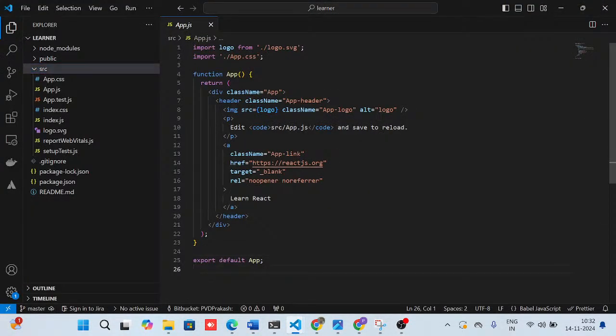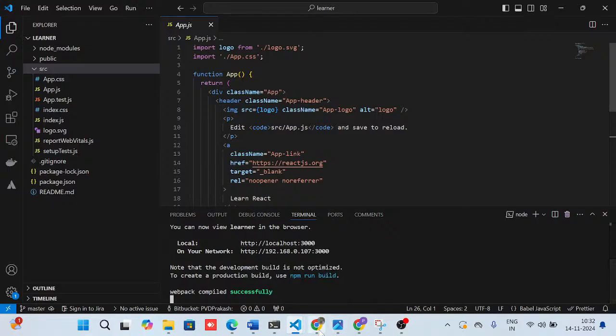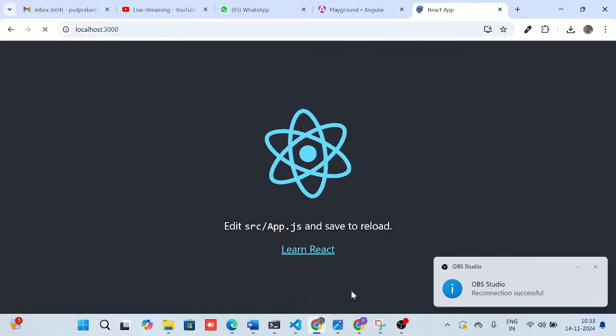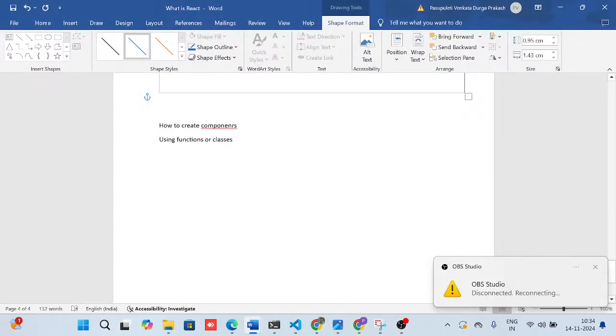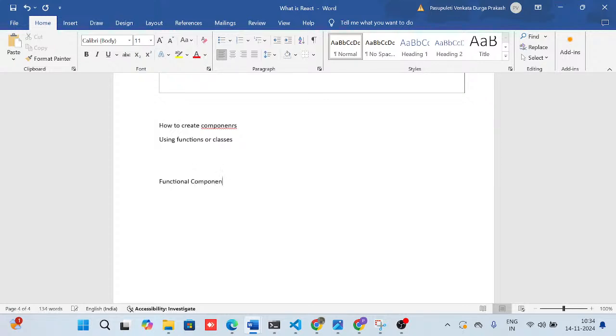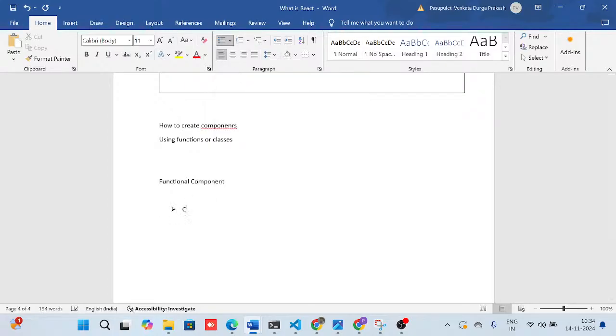If you run the application, how to run the application? Localhost colon 3000. Okay, let's go to the browser. I refresh the page, right? First we are creating a functional component. So what we need to do is first create a function with the component name.